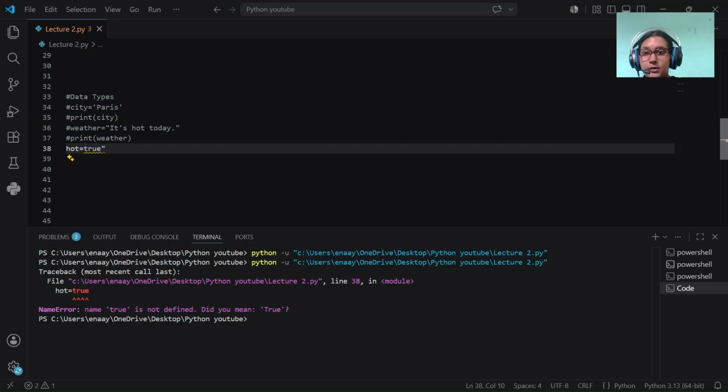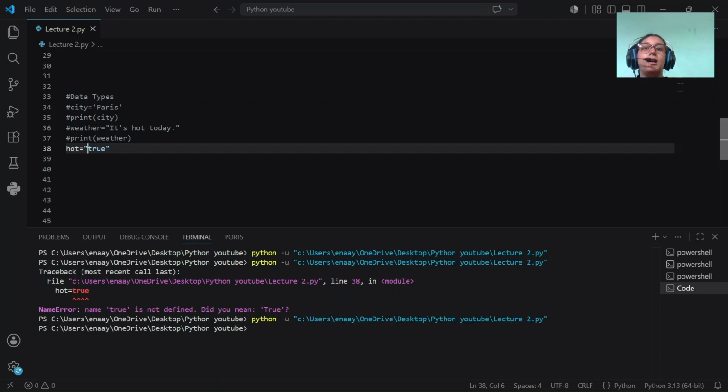If I put it inside quotes, then it will work, because this has become a string, not a boolean. True with a capital T will work because that is defined in Python. Python is case sensitive. Repeat after me. Python is a case sensitive language. These are mistakes that you can make. You might think, oh, I'm assigning true to it, so it should work, but it wouldn't.